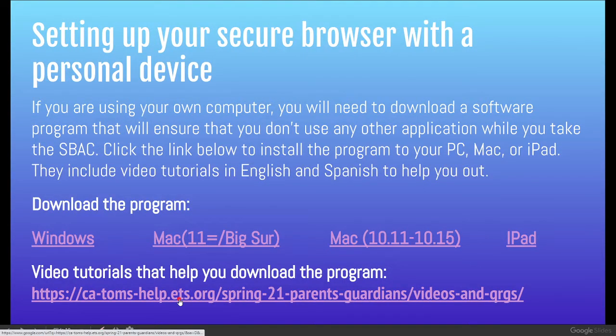It gets challenging if you're using your own personal device. So if you're using your own PC, your own Mac, your own iPad, what you're going to need to do is download the secure browser program onto your personal device. I have links right here that'll take you to whatever download you need.